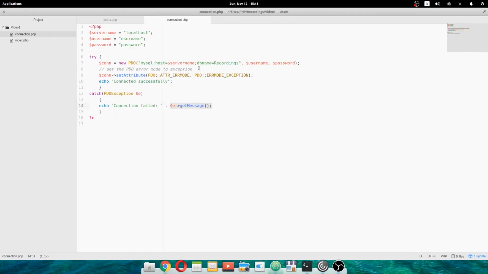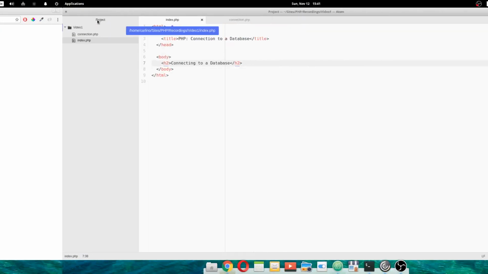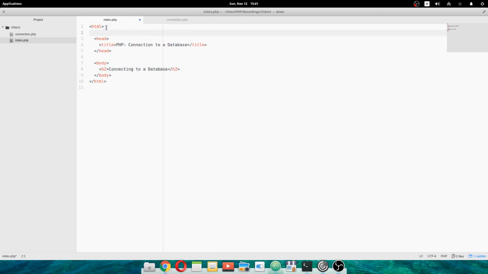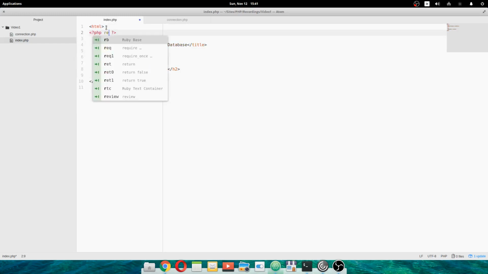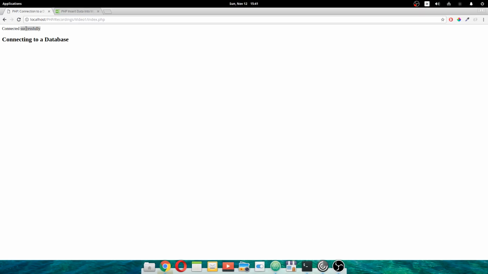So now after you do this, you won't need to touch this file again, the connection.php. So I'm going back to the index.php. We have this file that says connecting to a database. There's nothing in here. So what is good practice is that each file that's going to access the database, we could do something like this. PHP, require_once connection.php. So each file that needs to access the database, we just put this script at the top that is gonna let us access the database. So if we run it again, there we go, we're connected successfully.